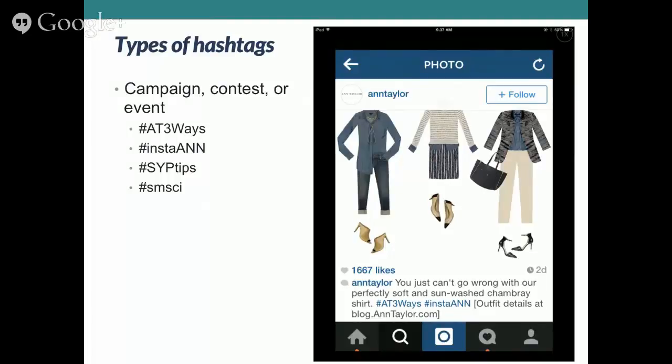Another type of hashtag that's very popular to use is event hashtags. And this is a cool thing to do if you are live at an event, to use the event hashtag in your posts while you're at the event. And that can help you connect with other people who are at the event. And the example I have is the hashtag SMSCI, which is the Science of Social Media event that HubSpot puts on. So they use this hashtag throughout the event. They'll promote it live at the event, and people can use it to tap into that content.